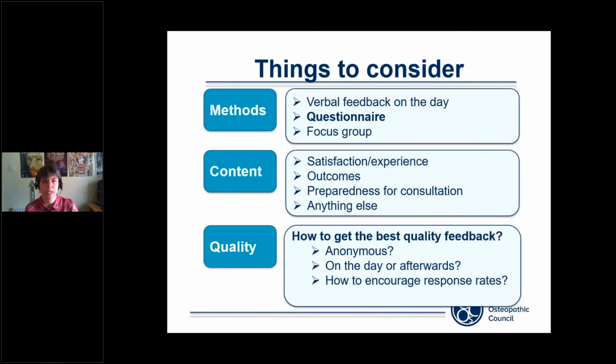So just to recap, think about the methods, the content and quality that you need to think about in terms of your own practice. For many of you, in terms of methods, you're probably already obtaining quite a bit of verbal feedback on the day, but this session is trying to make the feedback that you receive more formal and perhaps more structured by using a questionnaire template, for example. For some of you, perhaps with larger practices, you might want to consider later down the line a focus group activity, for example, might be an option.